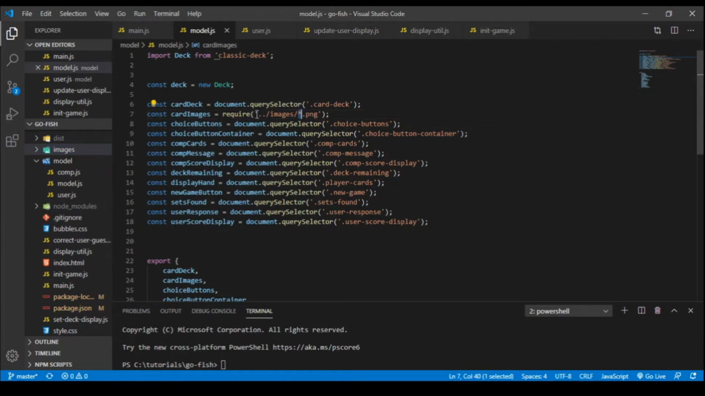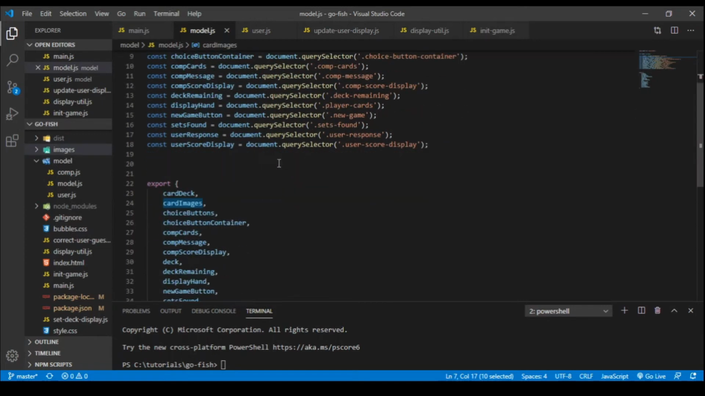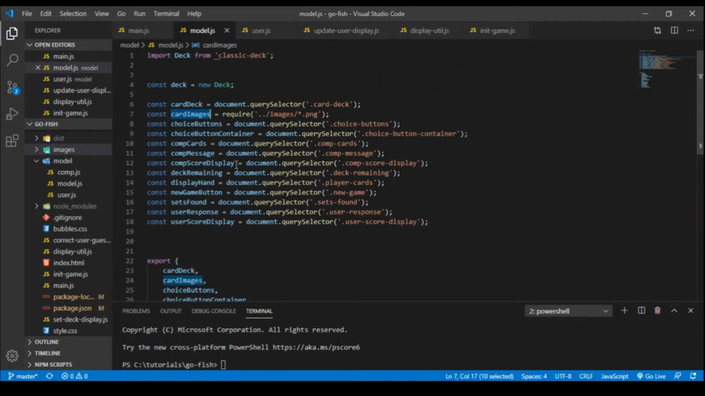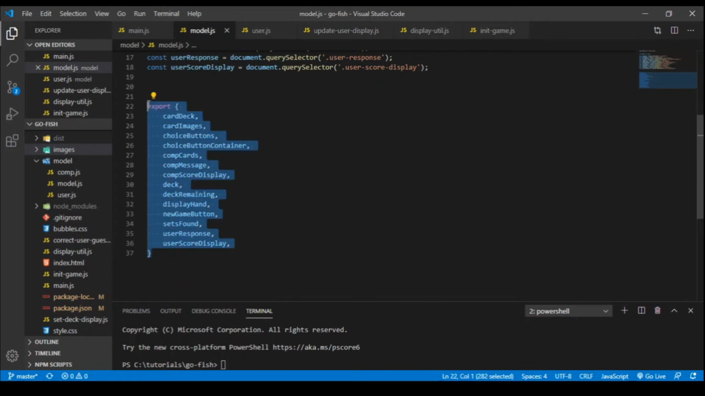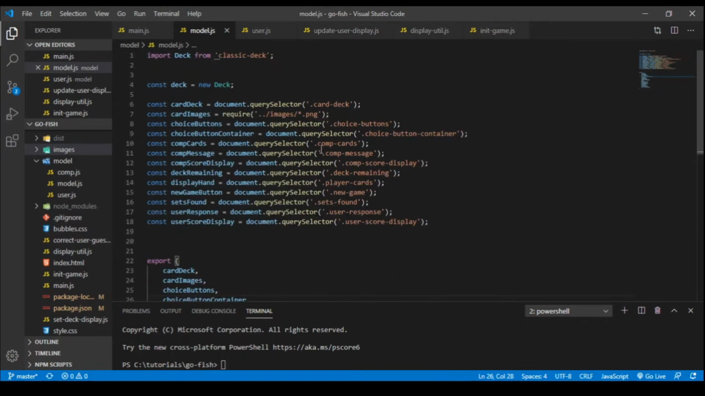We're grabbing all of them, and this dot dot slash is saying, hey, we need to go up a folder because we're inside of our model here. Go up a folder to this main folder, and then go into images, and then grab all the images and store them inside of card images as an object. And then we're exporting all these things that we required down here in export. And those are things we use throughout Go Fish to create the game, right?